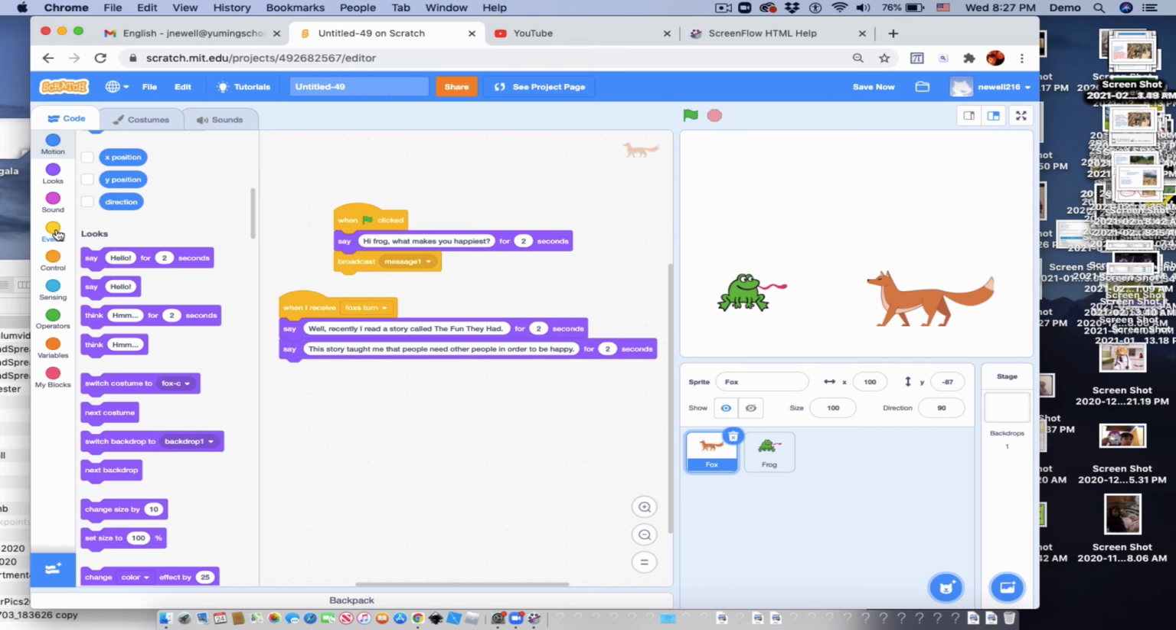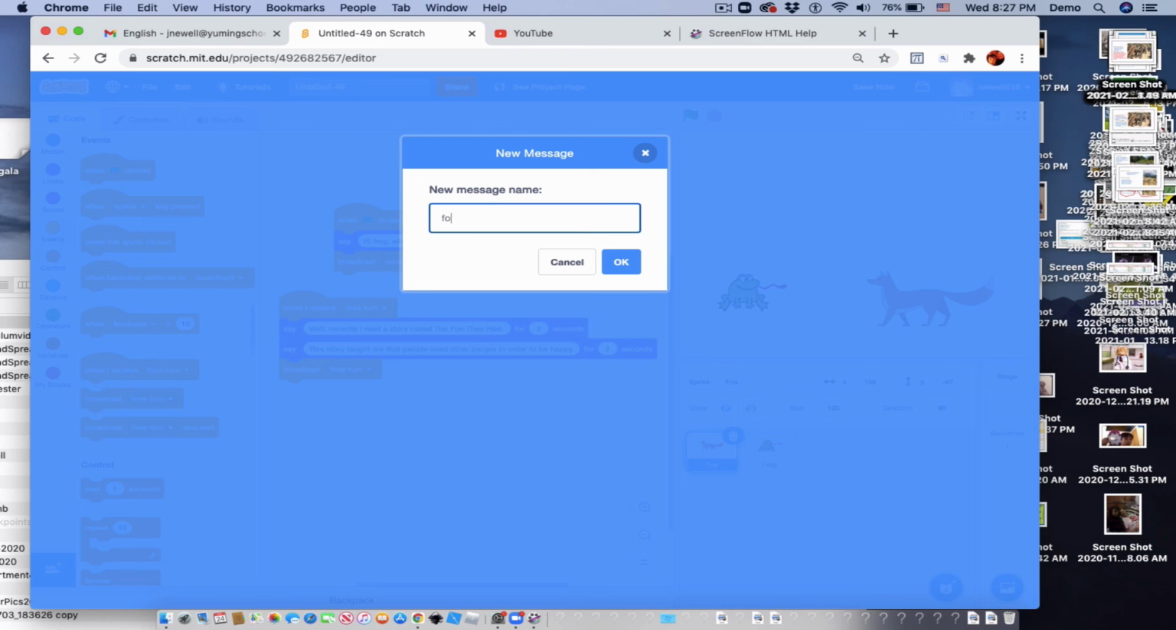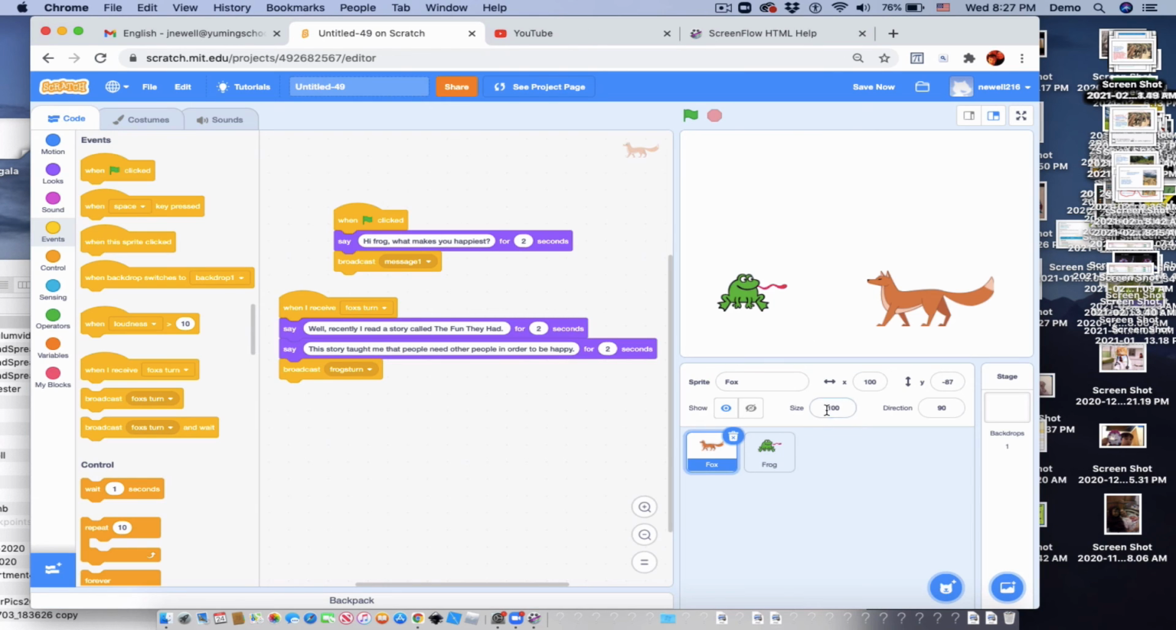I'll just broadcast back to continue the pattern. I'll just broadcast back to the frog to signal to the frog that it's the frog's turn. I'll just say frog's turn. Okay. And then the frog will receive that and talk. And that's pretty much how it goes, back and forth.